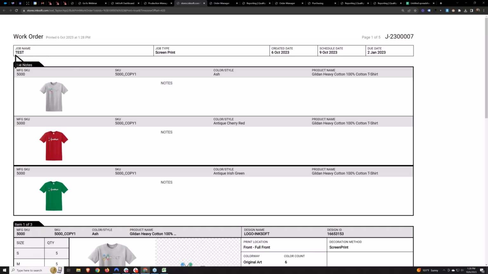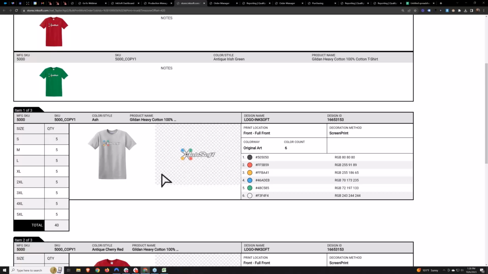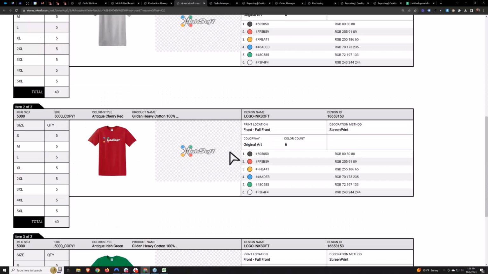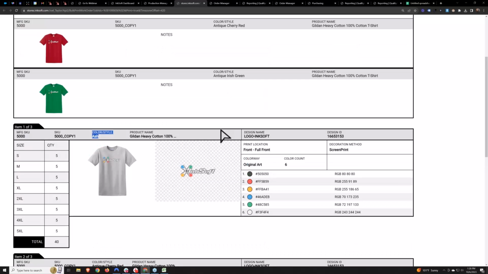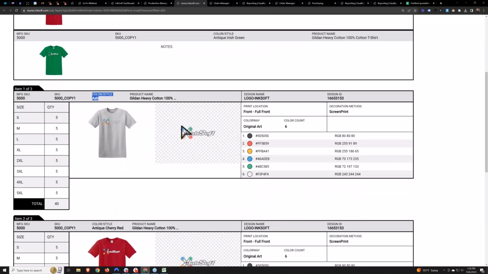And this would be what prints out. So your job, it's got all the information that we would want, really. So any sort of personalization stuff, like names and numbers, would be here in these notes. It breaks it down based on the color here, and kind of same thing we saw on the order. Just make sure you print the right artwork on the right shirts.